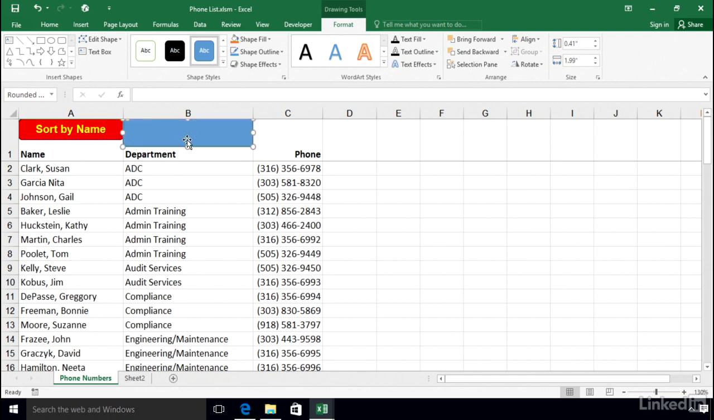And doing a little bit of guesswork and not using the Alt key, make this be about the same size as the other one probably. Another approach could have been we could have duplicated the other button. Anyway, we've created the button, and as long as it's still selected, if it has those so-called handles on the edge, we can also type. So I'll just type in Sort by Department.